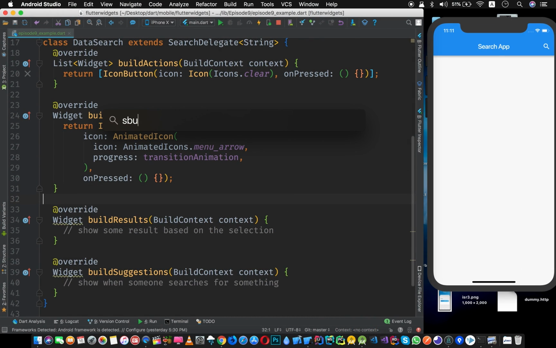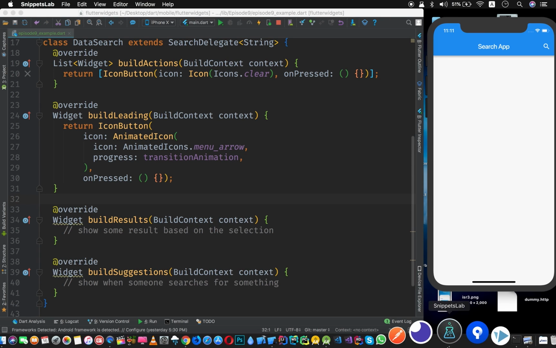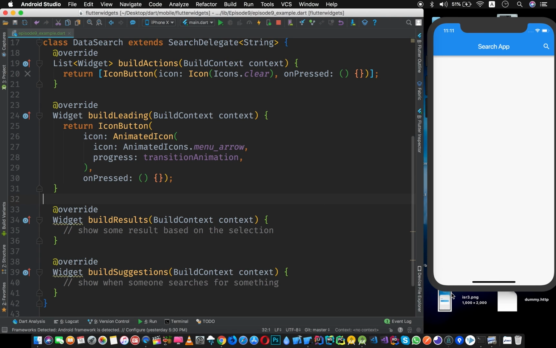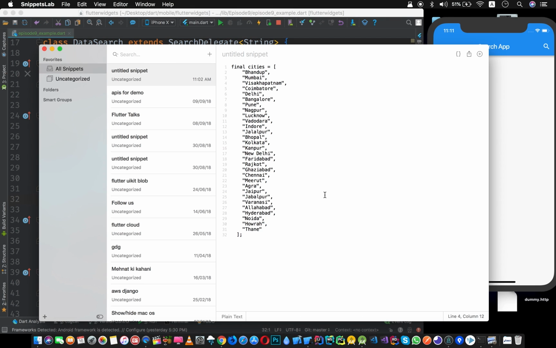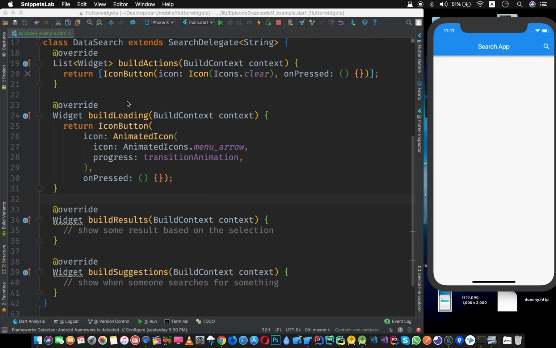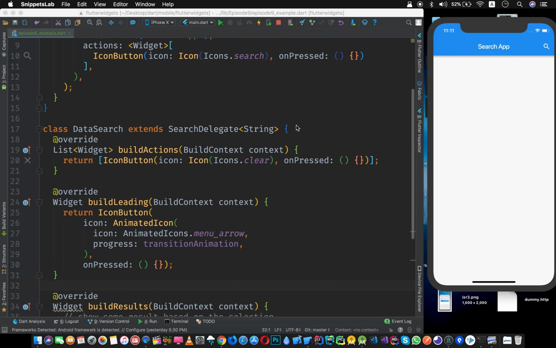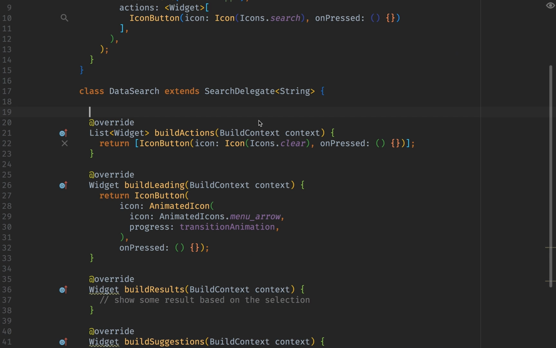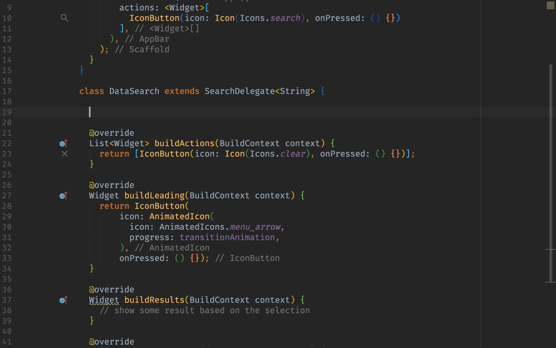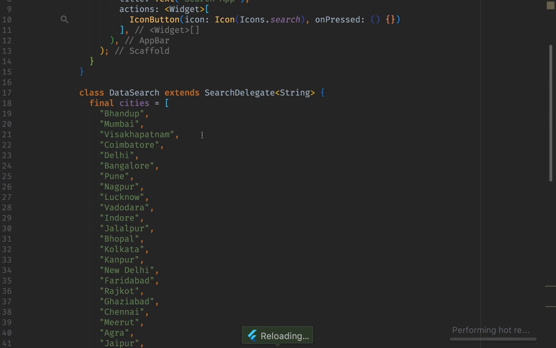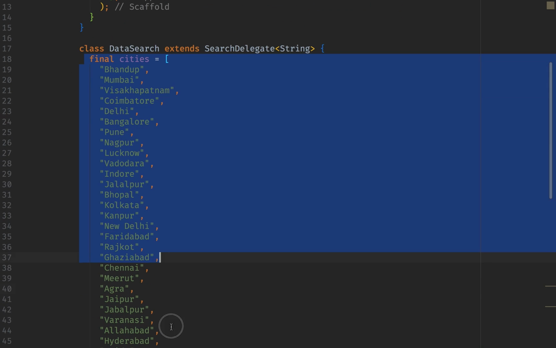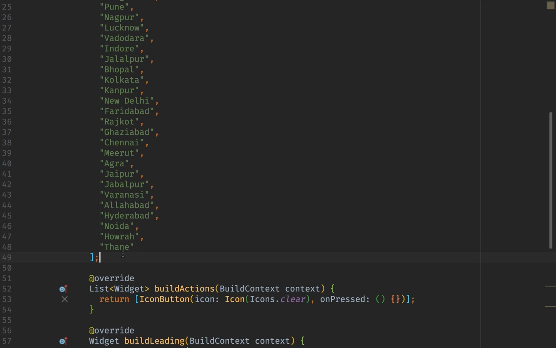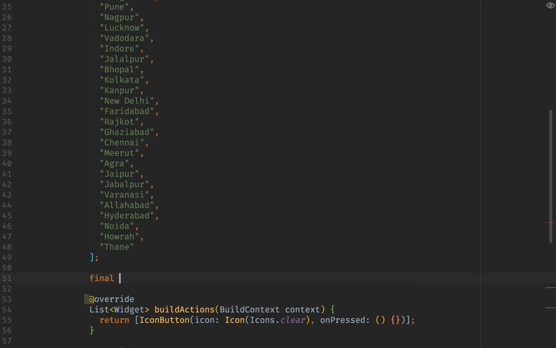Yes, so this is the list which I will copy and paste here with this data search. A little bit of space here. Let me go back to the presentation mode, and you can see we have some cities here, which is just a list of strings. And I will make another list of strings here, let's say recent cities.